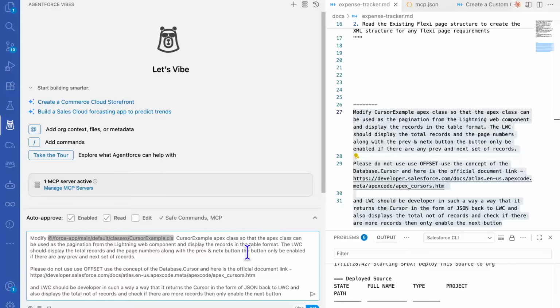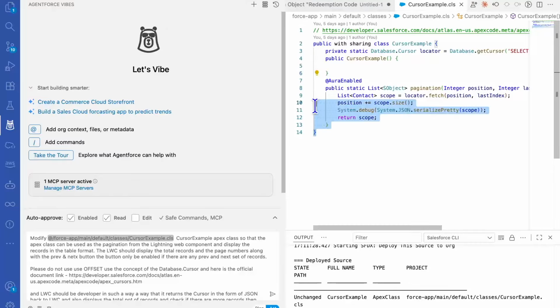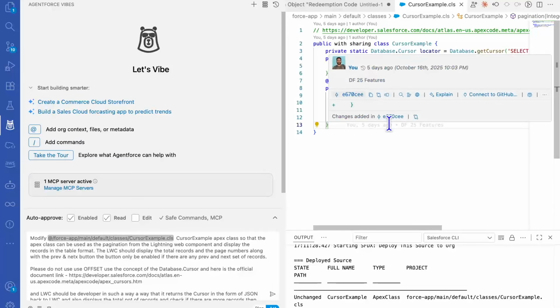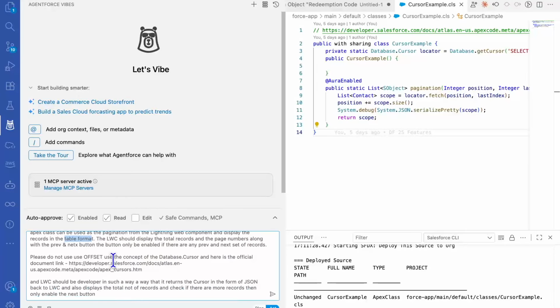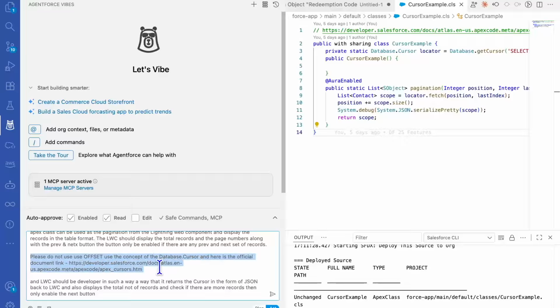Then I say, okay, Apex class, please do not use offset. Cursor is a new innovation that Salesforce has come up with, especially for getting records in chunks, which is going to be helpful for processing the records in chunks, and for pagination that you want to display in the UI. That is what I'm saying: modify this Apex class so that it can be used for pagination from the Lightning Web component and display the records in table format. The LWC should display the total records, the page numbers and some other things. I have explicitly asked not to use offset and to use Database.Cursor.